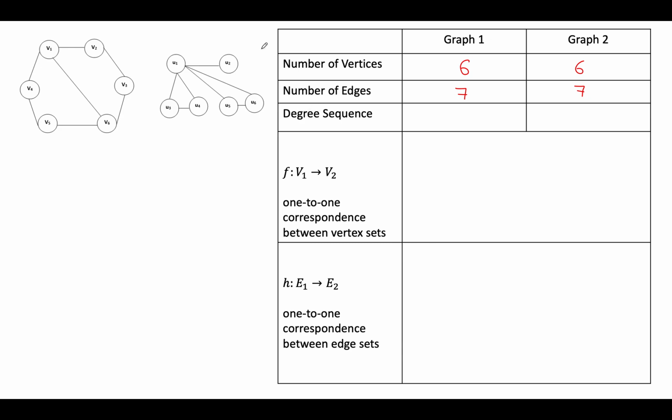The degree sequence. In V1, we can see that it's connecting 3 edges, V2, 2, V3, 2, V4, 2, V5, also 2, and V6, 3. Alright, how about graph 2? U1 is connecting 1, 2, 3, 4, and 5. U2 is connecting 1. U3 is connecting 2 edges. U4, 2. U5, also 2. U6, 2.